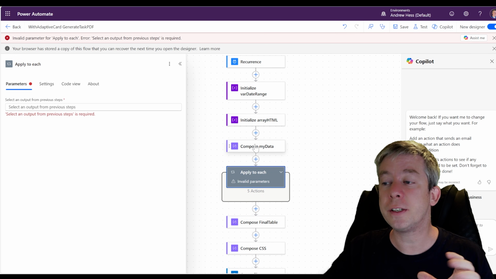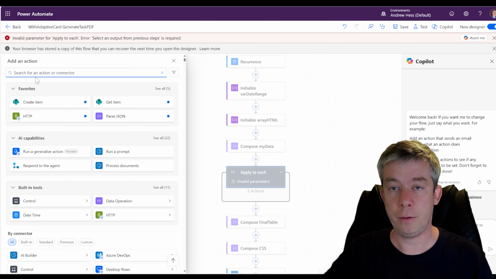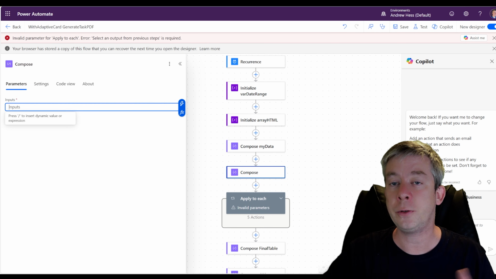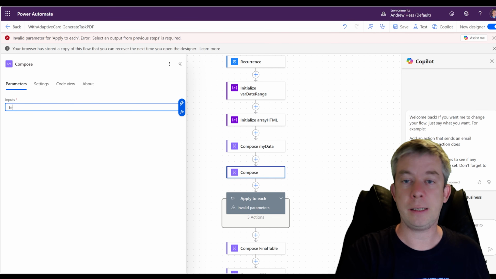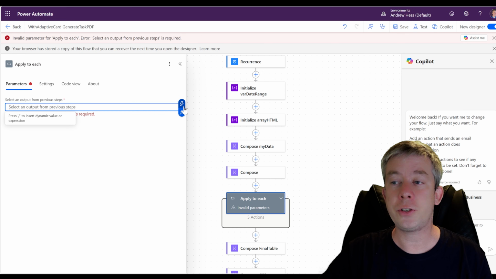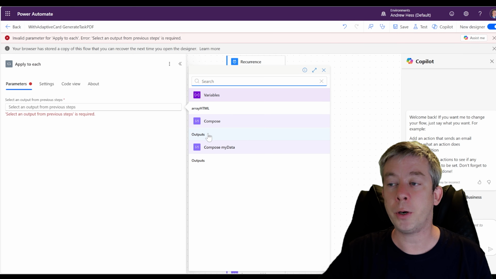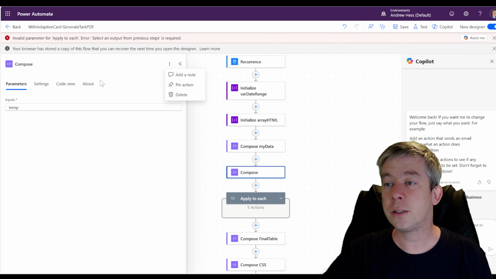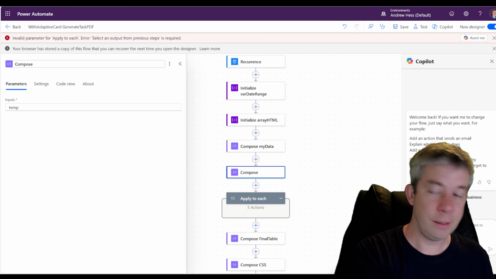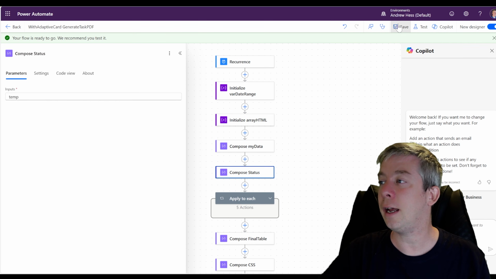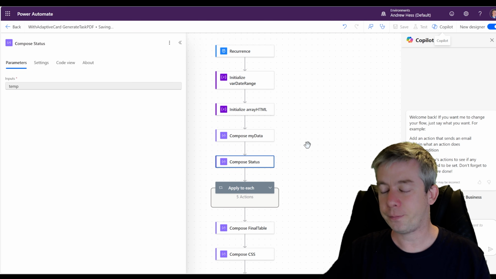Let's just put something in there for now, just so I can save it. This is just a temporary thing sometimes I like to do. I'm just going to say temp. And then in my apply to each, I'm just going to put my compose, this one right here. Let's rename it to status, compose status. And now it allows me to save.